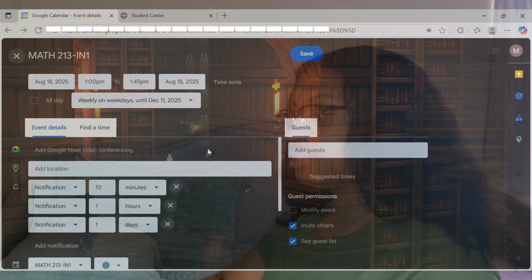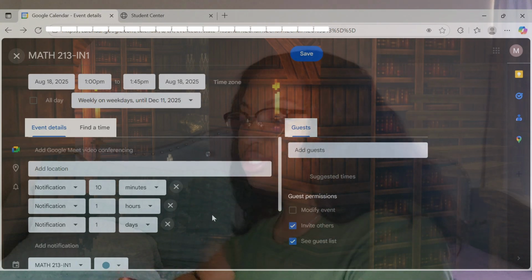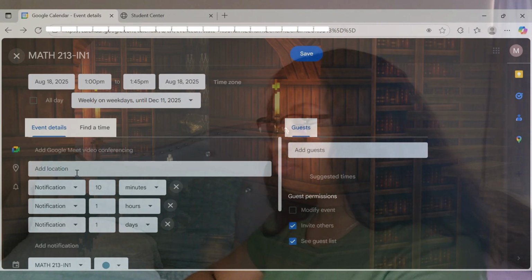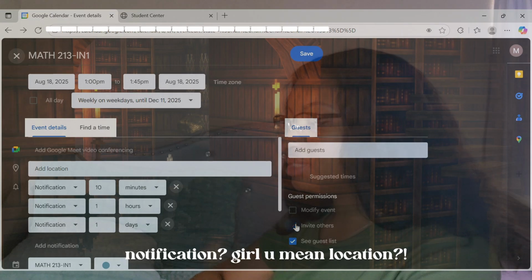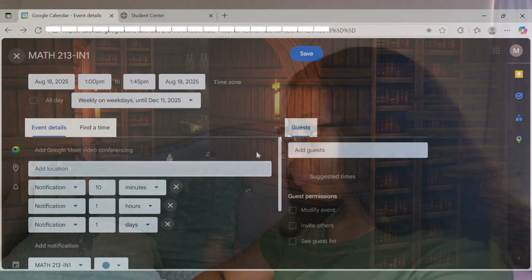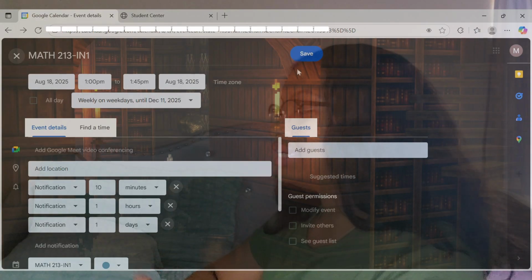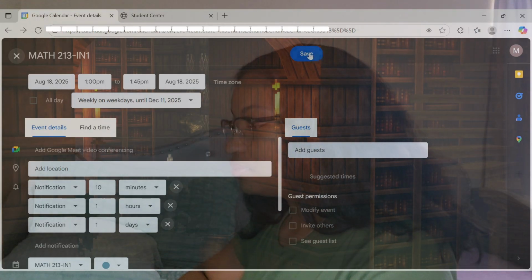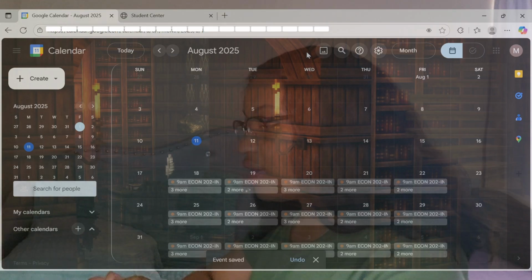So that's basically all I've done. Obviously for my in-person class, I've added the notification, but since this is an online class, there's no reason for me to do that. I also kind of changed the colors because I didn't like them. So I'm going to save that.